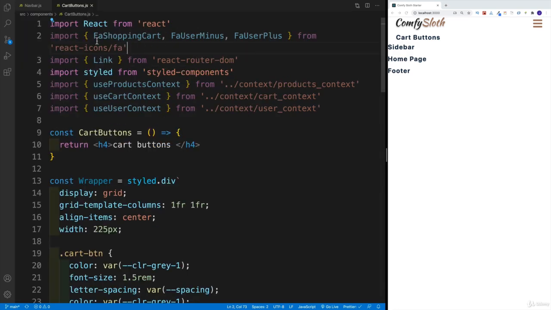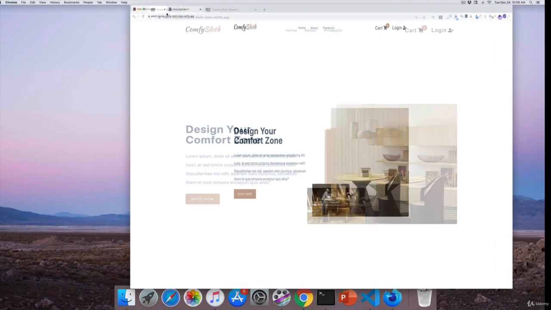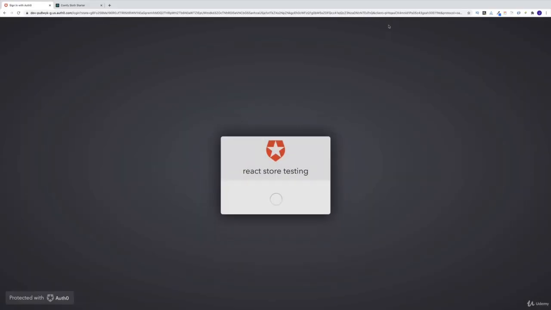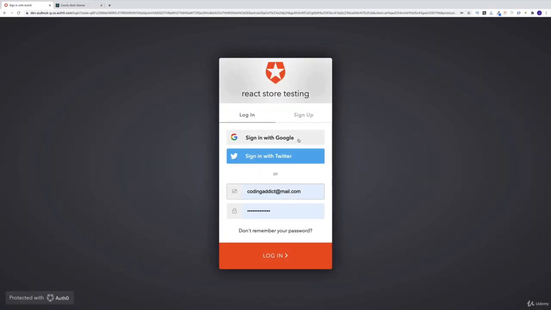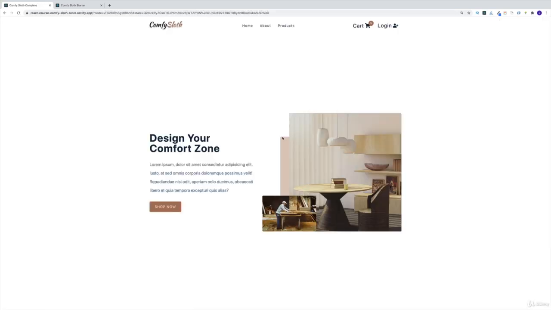So in here, I'm looking for three icons. I have shopping cart, I have user minus and user plus. Because remember, when we log in, of course, we'll change these values. So let me quickly do it so you don't think that I'm just making this up. So I'm going to go with sign in with Google. I think that's going to be the quickest one.